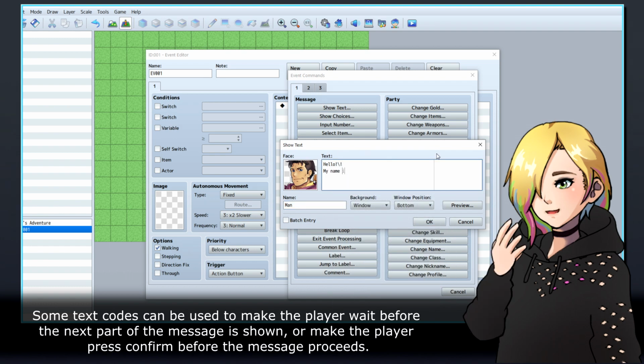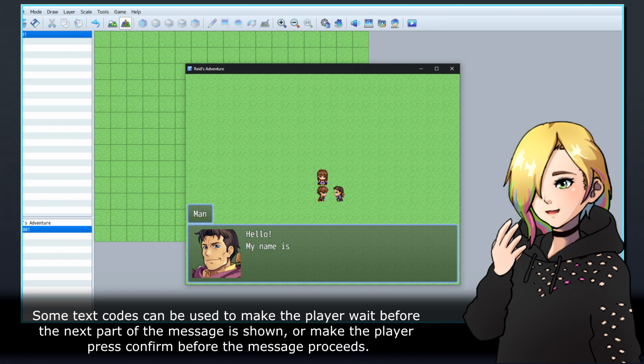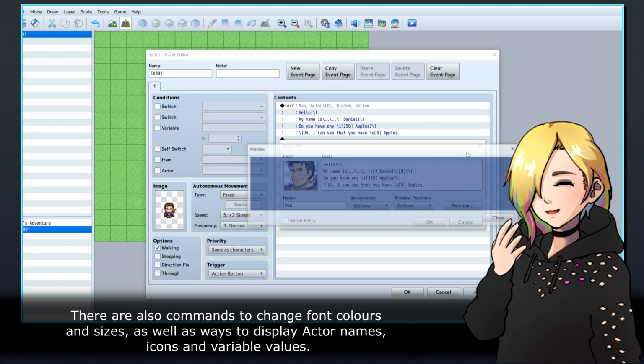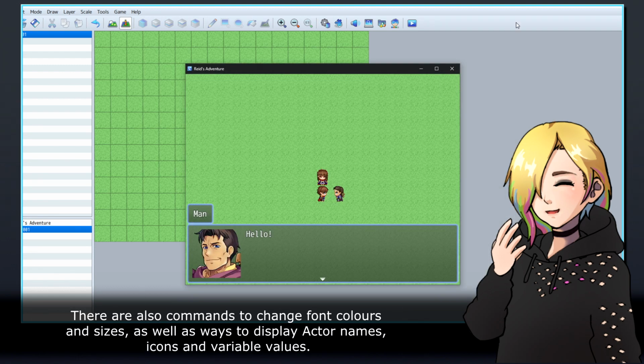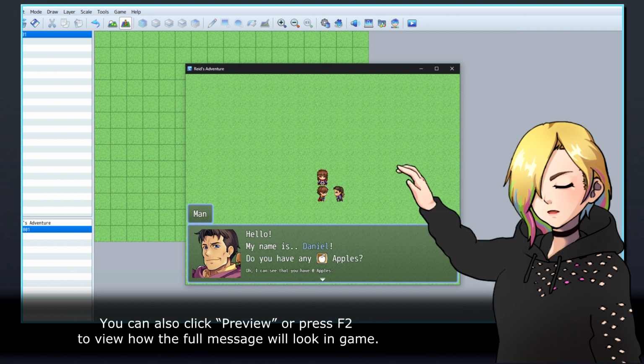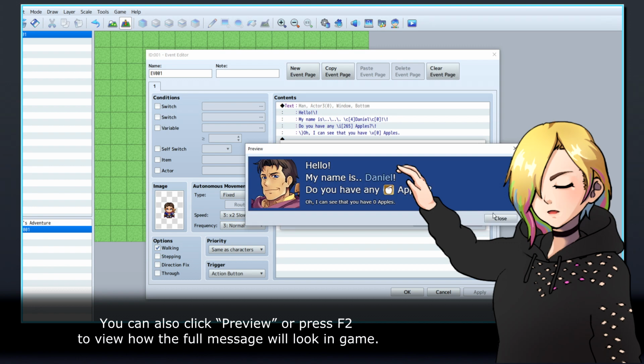Some text codes can be used to make the player wait before the next part of the message is shown, or make the player press confirm before the message proceeds. There are also commands to change font colors and sizes, as well as ways to display actor names, icons, and variable values. You can also click Preview or press F2 to view how the full message will look in-game.